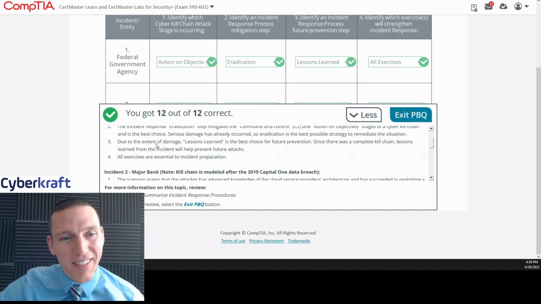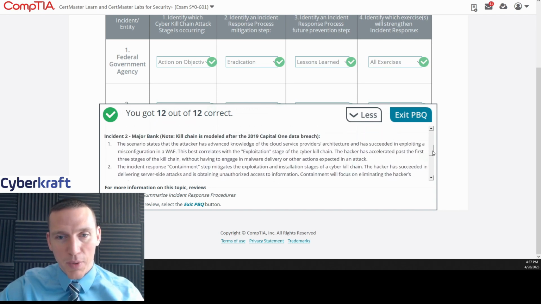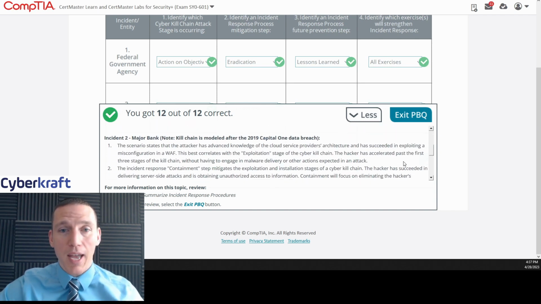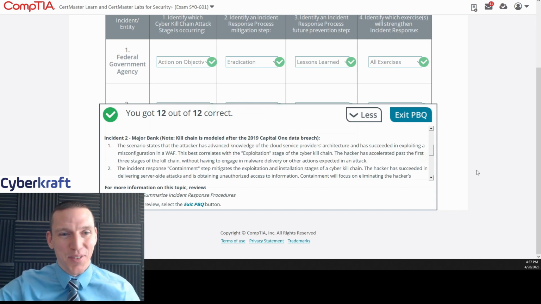Okay, due to the extent of the data damage, lessons learned is the best choice for future prevention. Since there was a complete kill chain, lessons learned from the incident will help prevent future attacks. That doesn't explain anything. I don't understand this third section here. All exercises are essential to incident preparation. Okay. Does it say that for every one of these? All exercises are essential. Yeah, so it was one of those, hey, select the same thing multiple times and then question yourself and get real stressed out on the test, sitting there wondering, do I really need to answer the same thing like 3-4 times in a row? And the answer on a CompTIA exam is usually yes. So don't be afraid to do that.